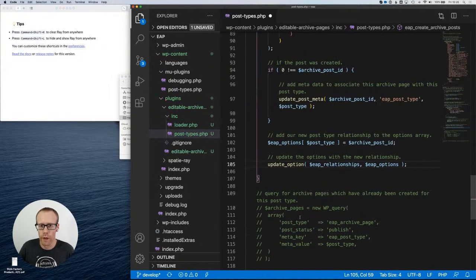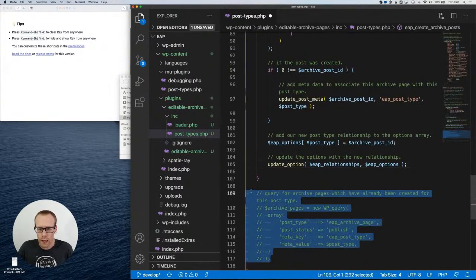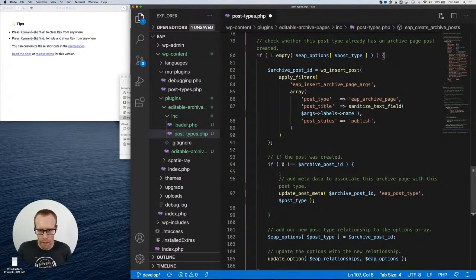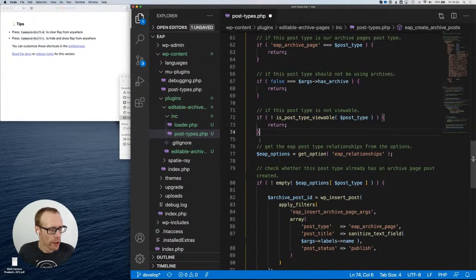So let me just run through this and check we've got this right. So at this point, we've reached a post type that we want to actually create an archive page for.